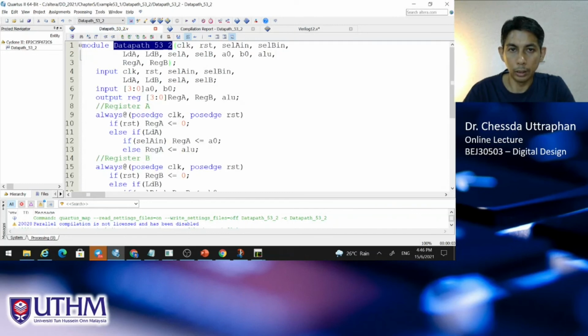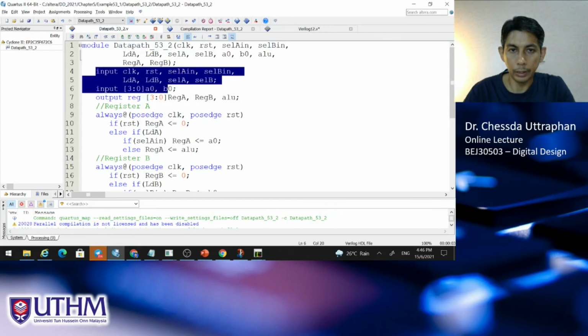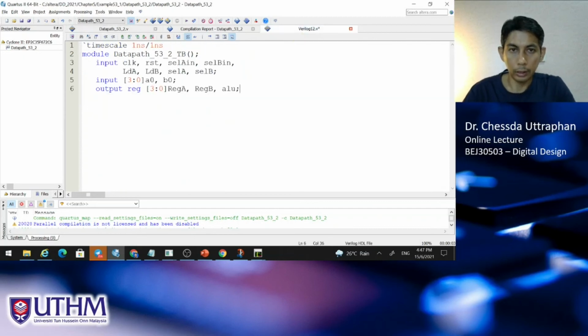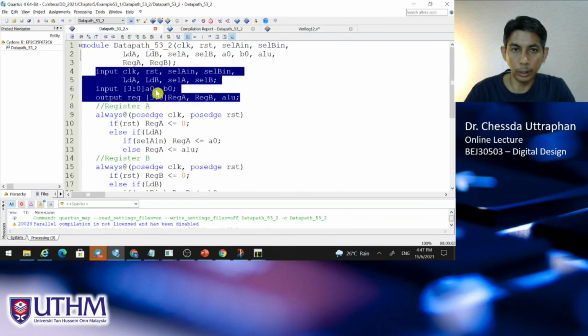So the module, we have this. So we can use this, and this we change to red, and this one also we change to red, and here we change to, and now we instantiate our module, which is this one.